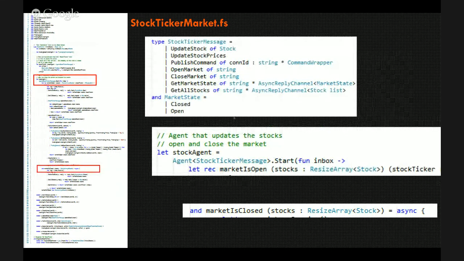So the stock ticker market is an agent with two states. Market is open and market is closed. So as you can imagine, the market stock starts in the closed state, right? And both states, open and closed, keep some sort of state, which is the stocks that are part of my market, right? So if I add a new stock, it's just going to be added to my state recursively in a function.